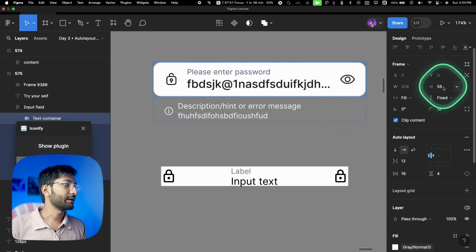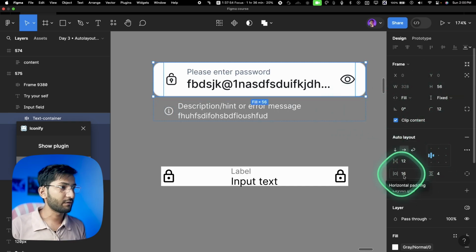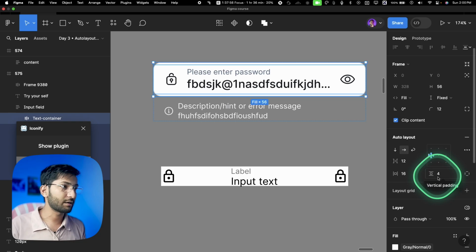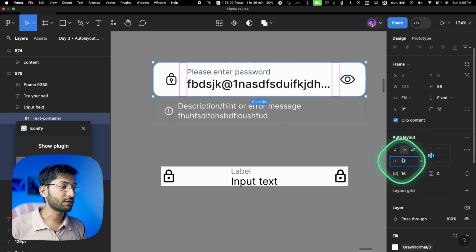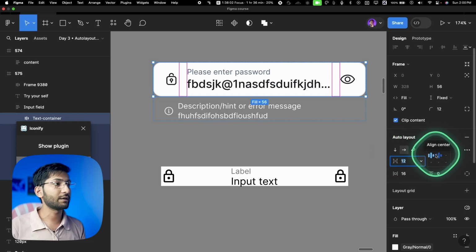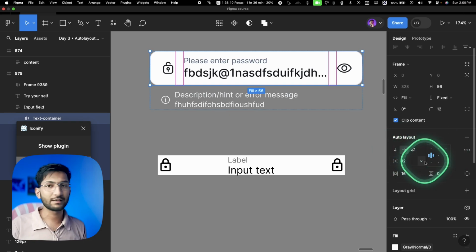Okay, like the height is set to fixed. From left and right we have 16, from top and bottom it doesn't matter, you can also type 0 here, it will not matter. And the spacing between these two is 12. Direction is vertical and it's aligned to left align. In this case the alignment doesn't matter.